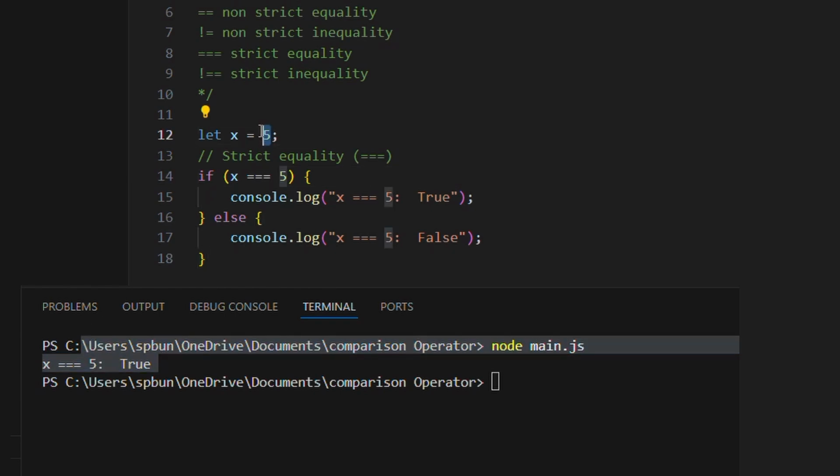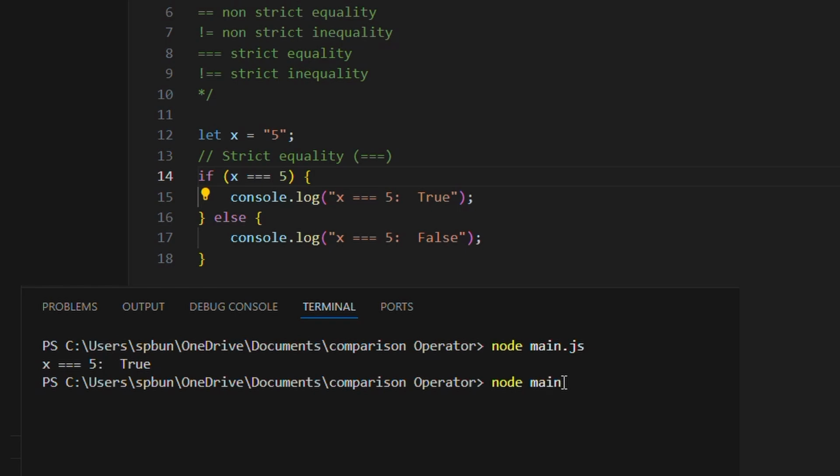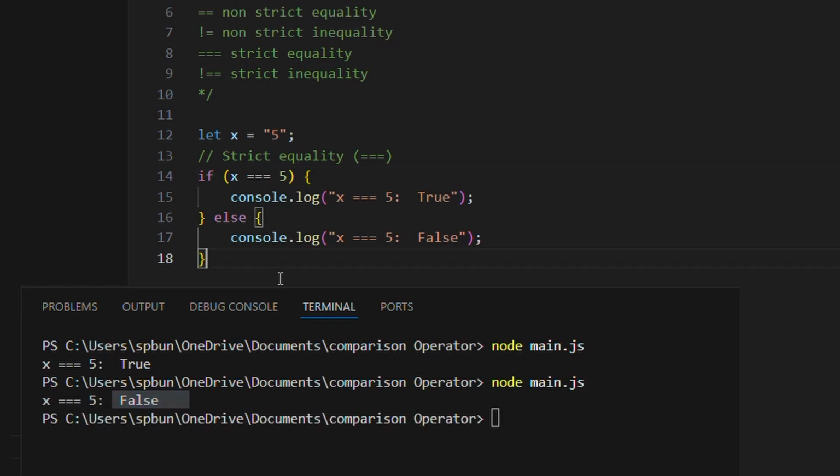But what it'll also compare is the data type. So right now we've got string with a value of 5. Does that equal the data type number with the value 5? The answer is no. So that's the difference between these two. This is the strict equality method.